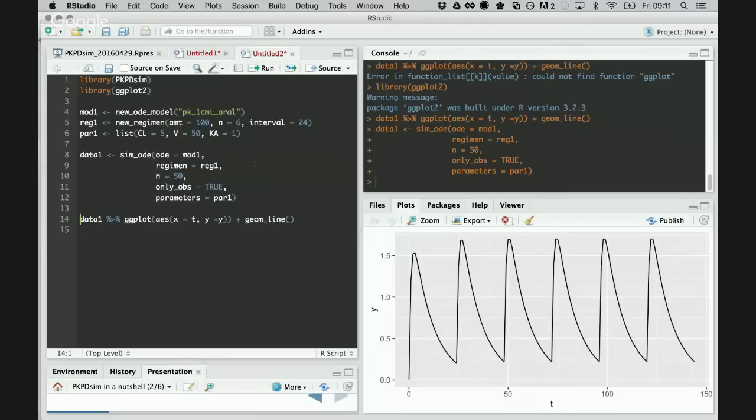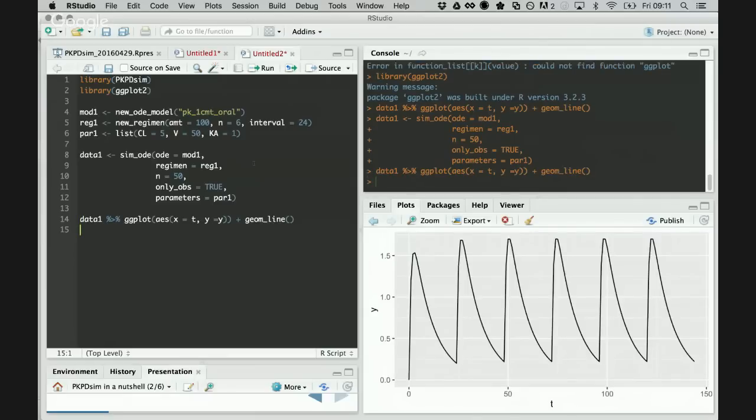But of course, if I just do this, it won't really help, because it will always be the same individual with the population parameters. What I need to do is specify an omega matrix, and that's the same as in NONMEM. The way it works in PKPDsim is that you specify the lower triangle of the omega matrix as a vector. So, for example, you could do it like this.